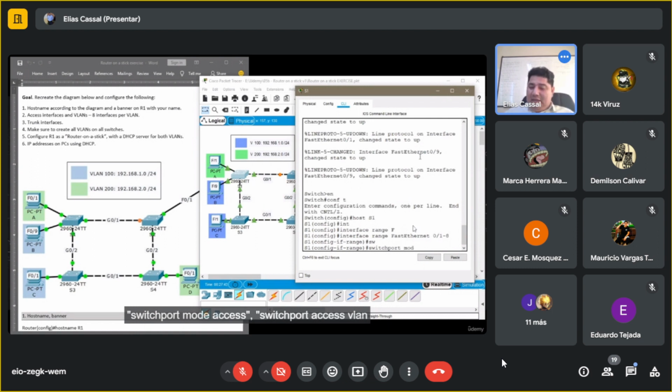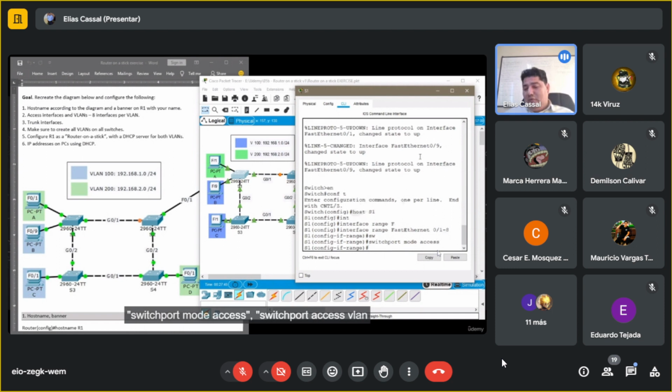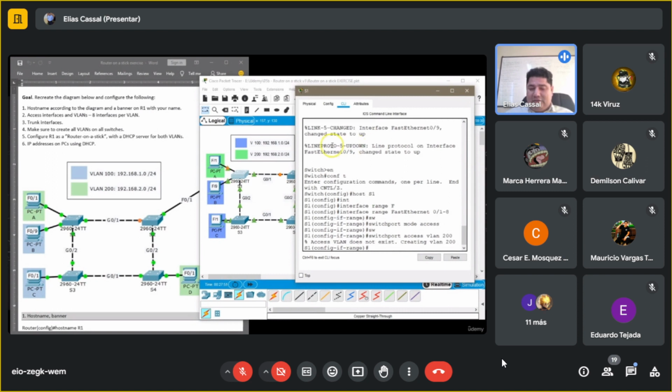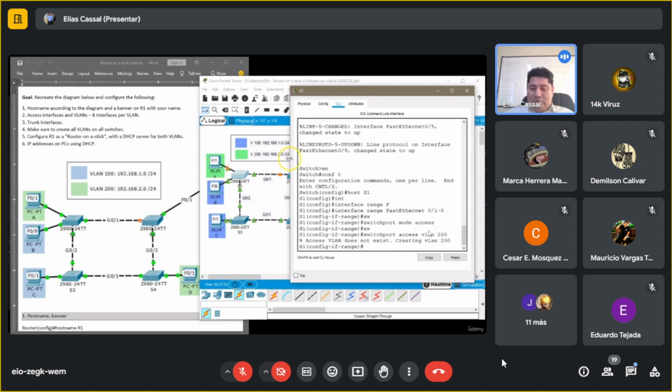Miren, dice, el switchport mode, el mode es access y switchport access VLAN a la VLAN que va a ser respectivamente, en este caso la 200. Es en el switch 1. Por eso está ese 1 ahí.